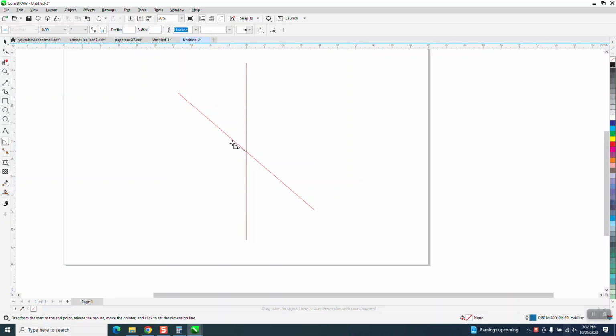But if you start right from the center and go right there and then let go of your mouse button, and have it snap to there, when you let go, you can see it's 48 and a half degrees. So that's not that big a deal because you moved that line.